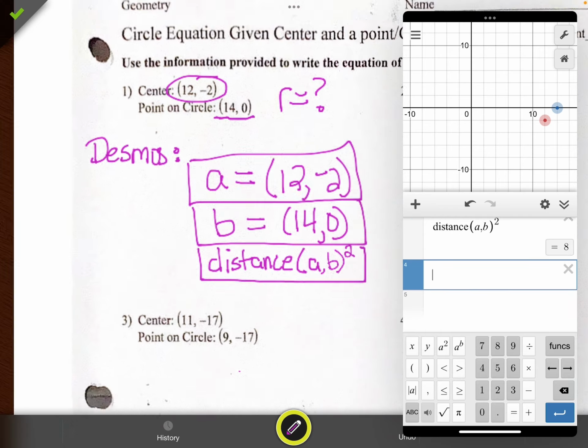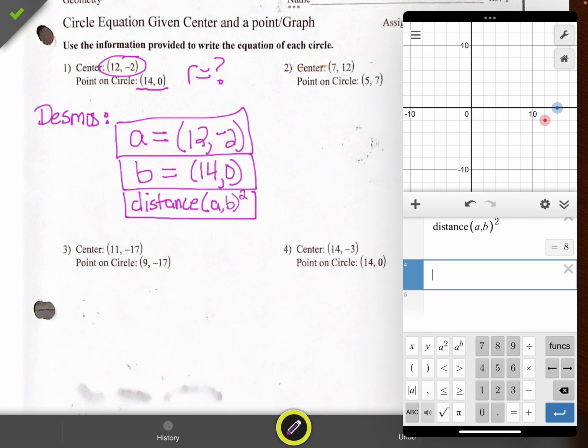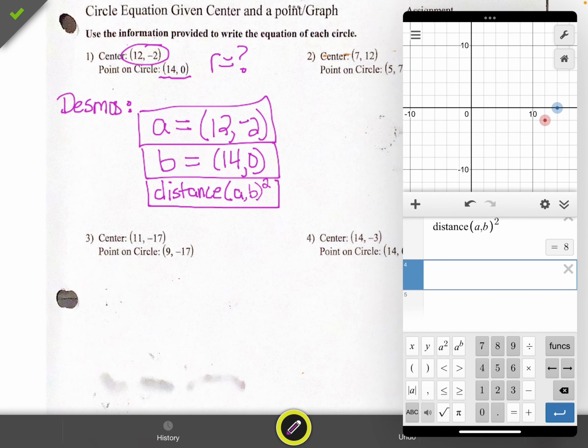So when you come back over here to write the formula of your circle, you're going to start with x minus, what's your h? Your h is 12. Make sure you go back to the one that says center. Squared, plus y minus, what's my k? -2 squared, equals, remember it's equals r squared. That's what the 8 is. When you do distance AB and square it, you already squared it, so you're just going to put the 8.